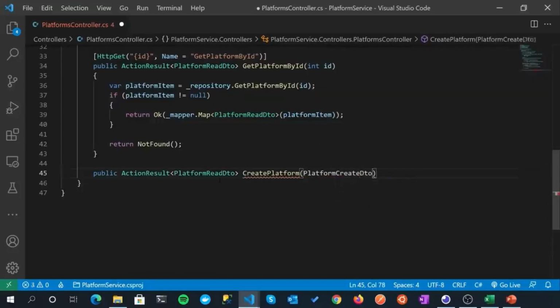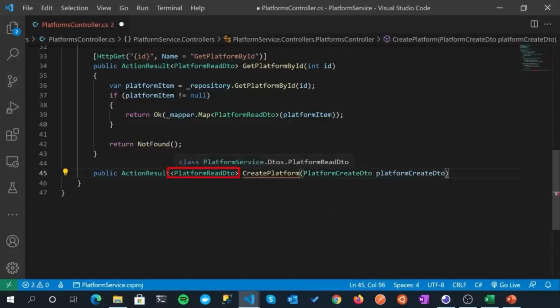There we go. And we'll call it platform. I'll tab that through. So just to go over that again, we're going to return back a platform read DTO, assuming we create one. And what we're passing in is a platform create DTO, and that's the DTO we created explicitly for creating platforms. The only difference really between these two at this point in time is the create DTO doesn't have an ID because our database creates that for us.